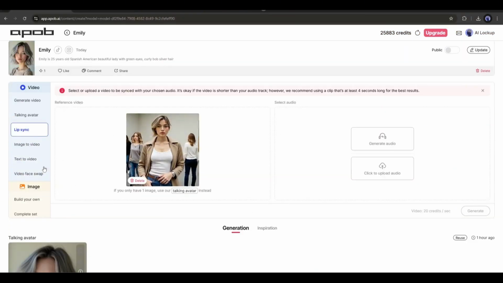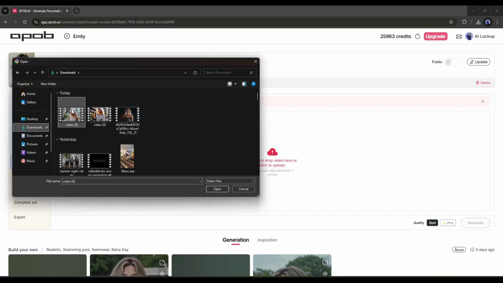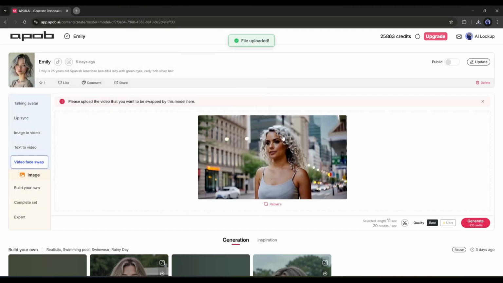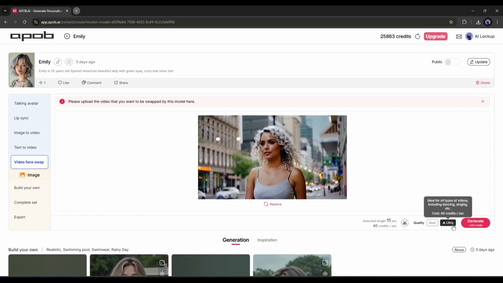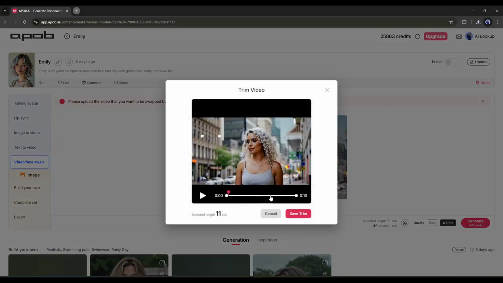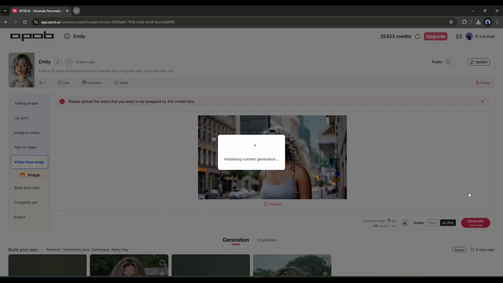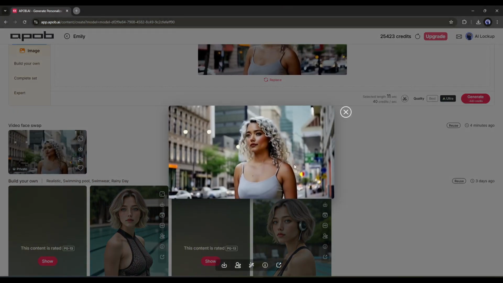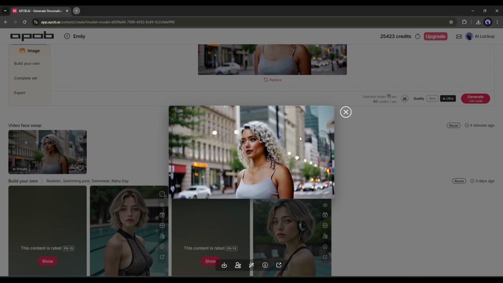You can swap faces from any video with your model face using the video face swap feature. After coming to this page, here you have to upload the target video clip. After uploading the video clip, set the quality from here. Ultra will take more time but produce the best result. You can set the video duration also from here. Once you are done, hit the Generate button from here and wait some time. And here it is, our video clip is ready. You can see how beautifully it swapped the face with our model's face.